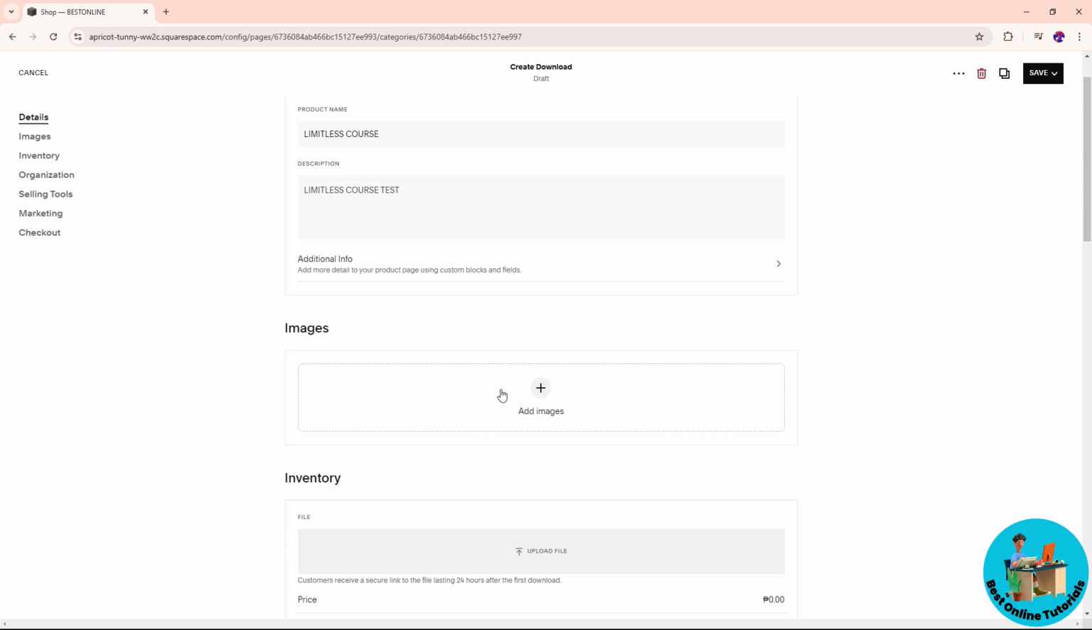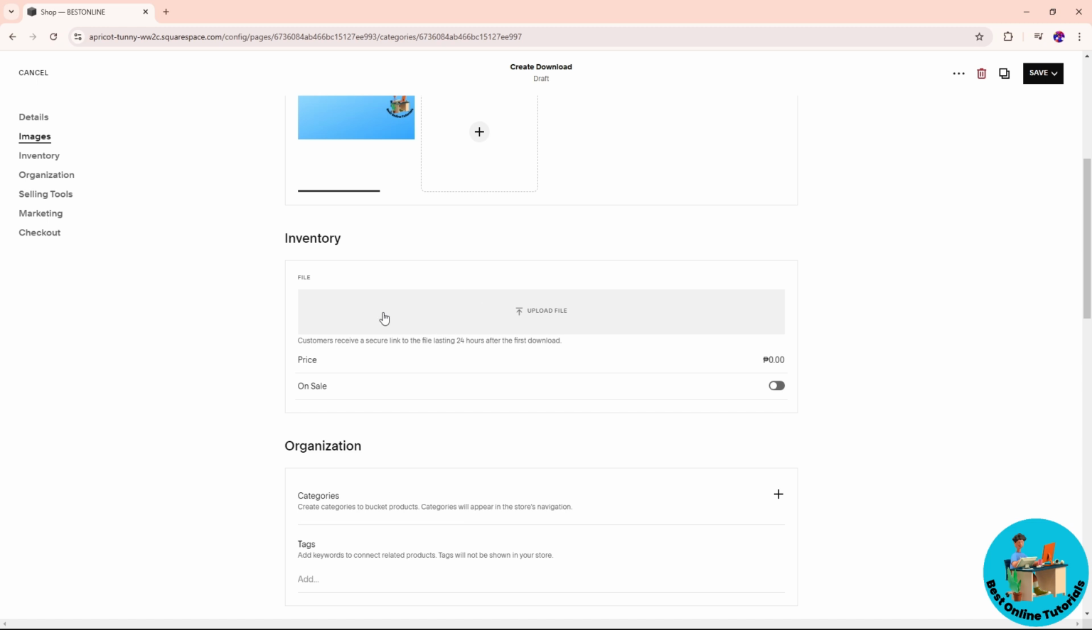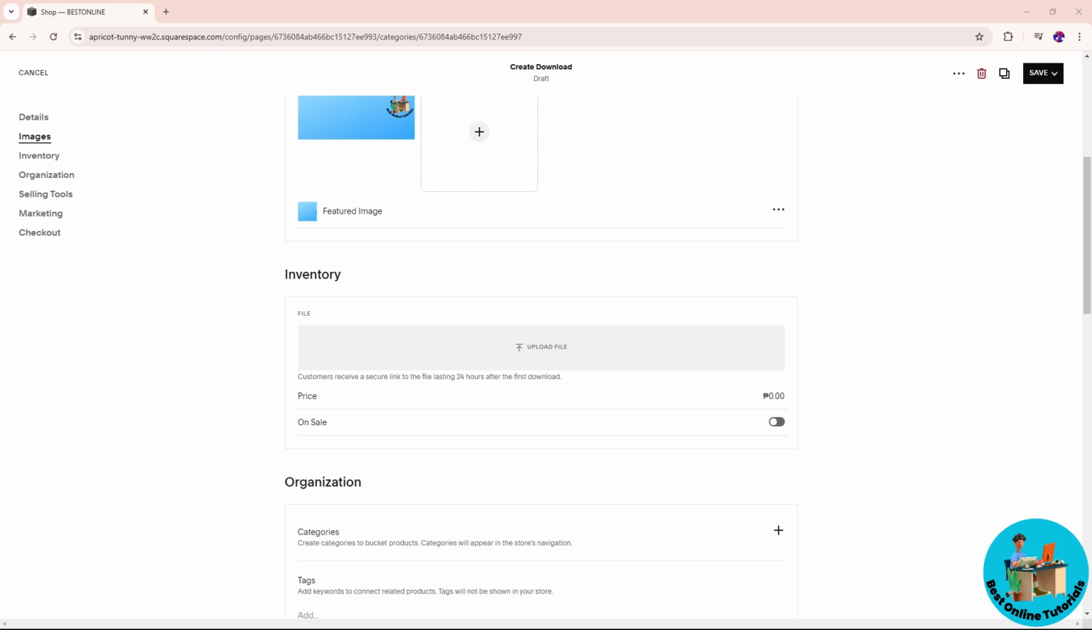And guys, make sure to add images on your downloadable product so you can attract more customers. So let's say I'm gonna upload our logo, and after that make sure to upload the file over here. As you can see, when you click on here, just upload your downloadable product. So let's say I'm going to sell a PDF file, and click on open.